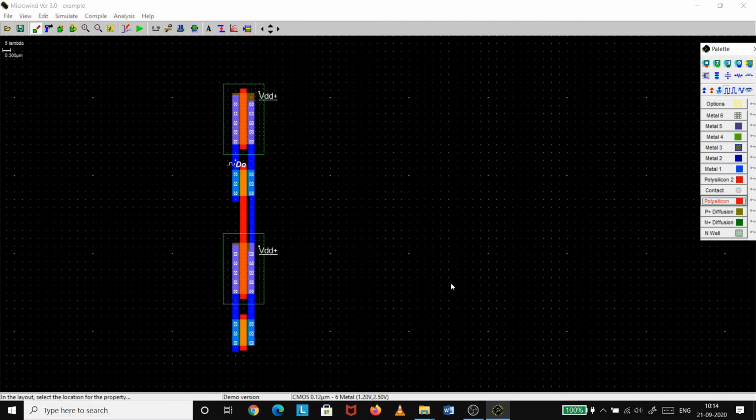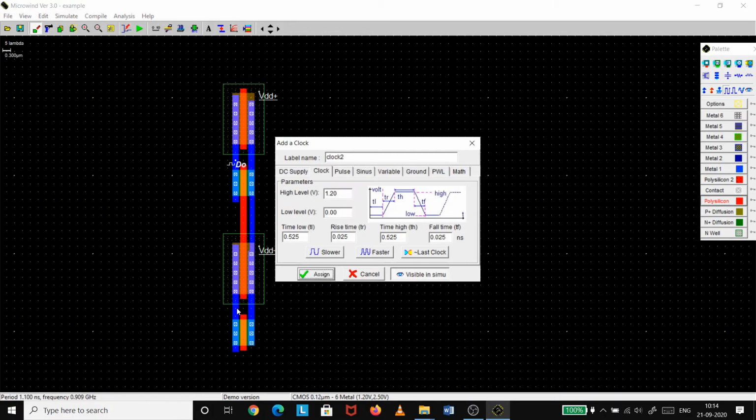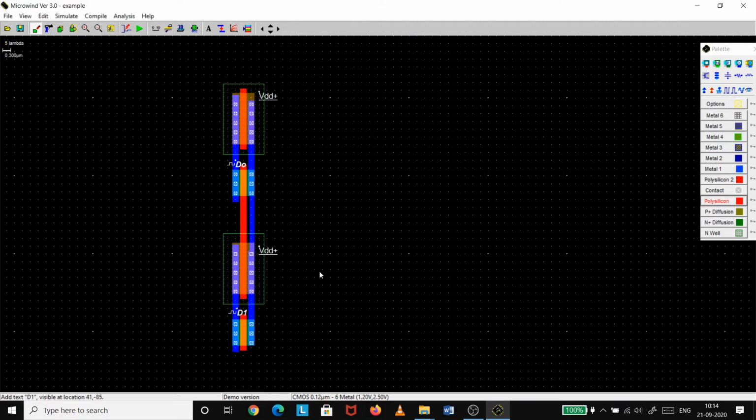Now D1 input. We can select any time low and time high. Now remaining is the selection line combination, S and S bar, or S0 and S0 bar.